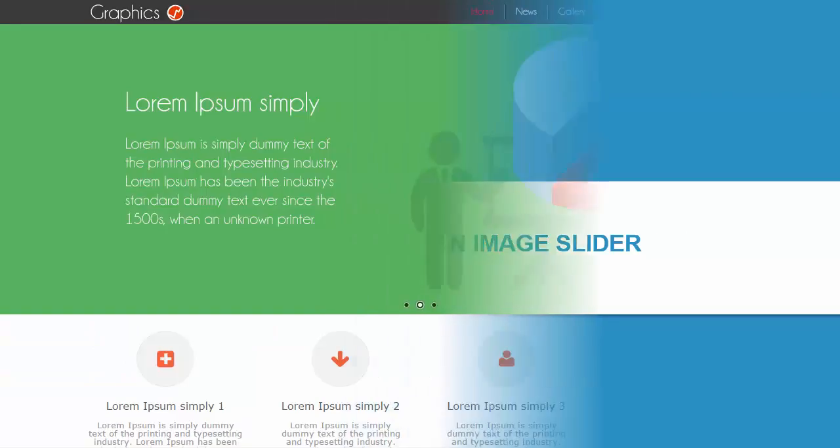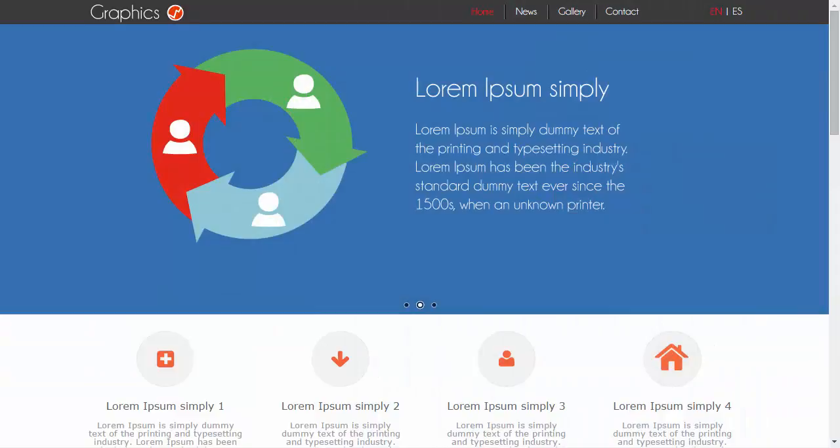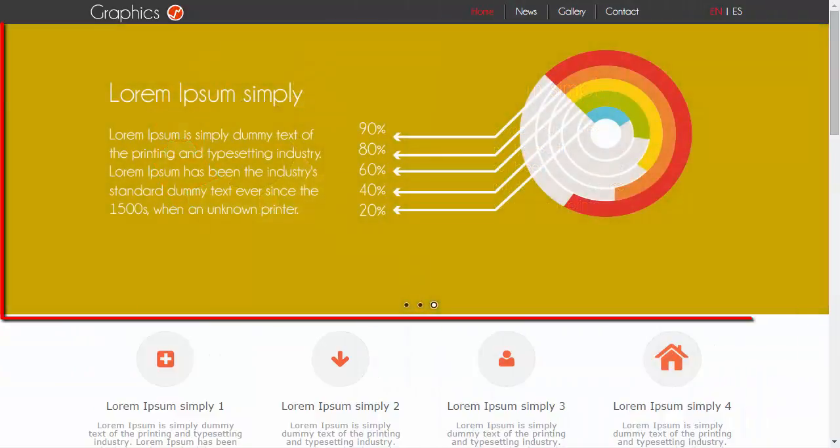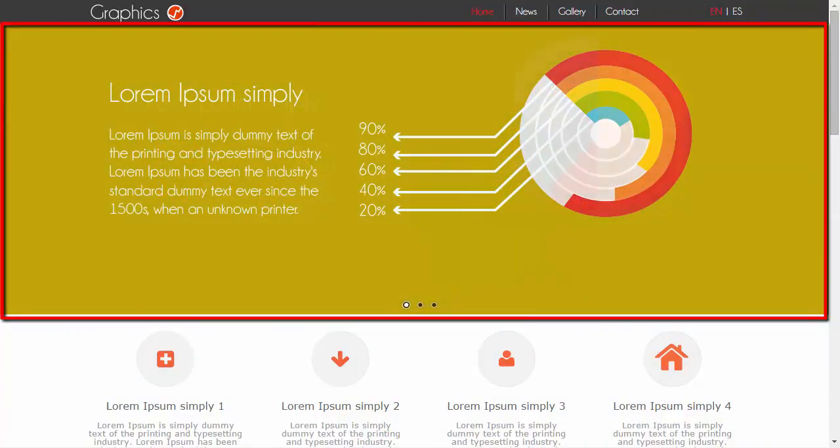Let's take a look at the homepage of the site that we will be defining throughout this course. We want to show an image slider below the top header.